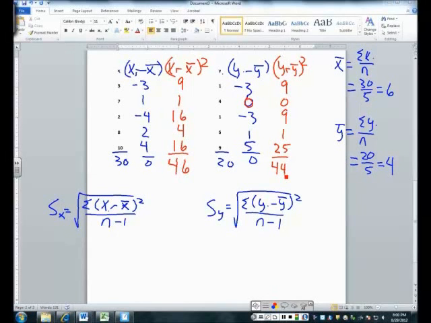So now for my standard deviation for the x's, I've got this sum right here, 46, the square root of 46 divided by 4. There were 5 numbers here, so n minus 1 is 4. And that comes out to be 3.39.